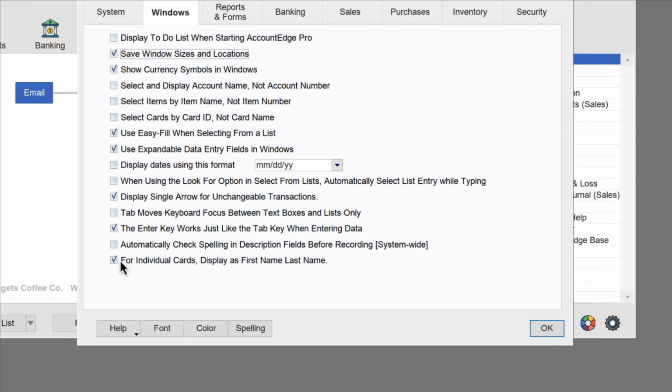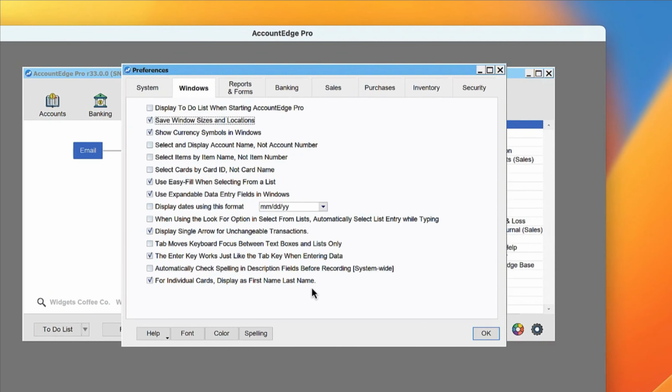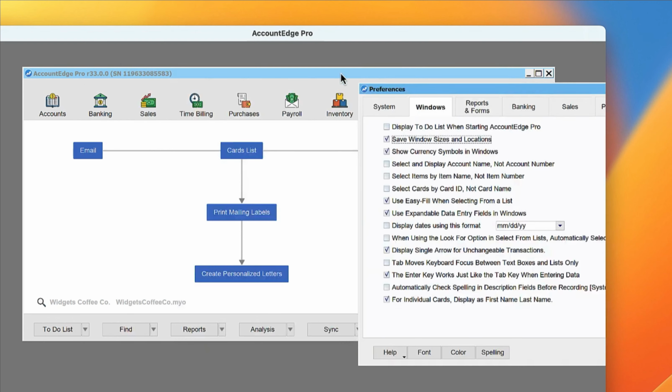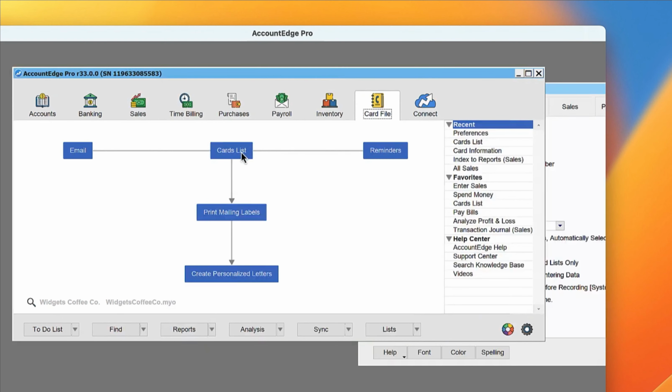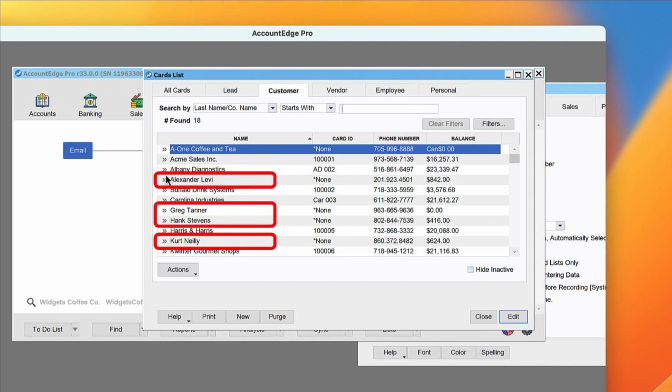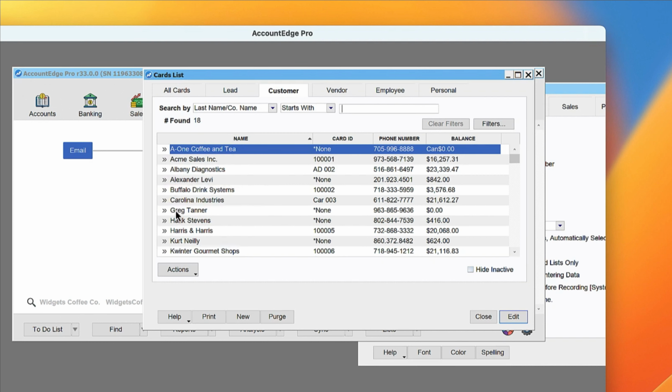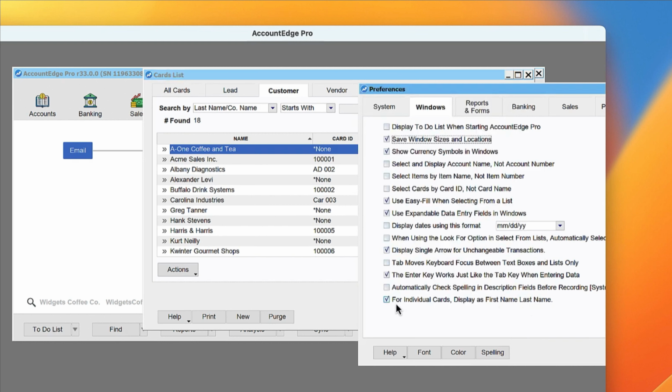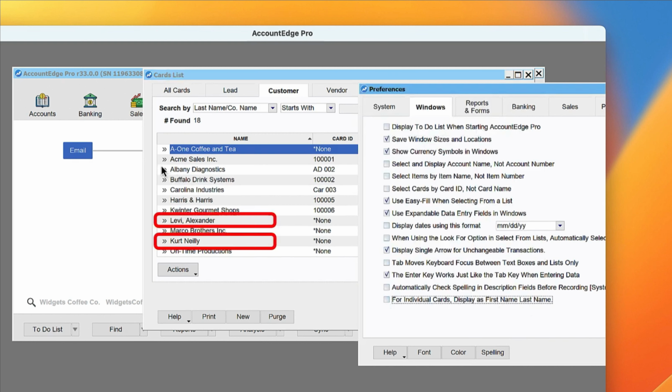Next, you'll notice that you can actually sort your cards for individuals and display it as first name, last name in many of the windows. Let's give you an example. If we open the card list, you'll notice our employees are listed first name, then last name. Now we'll go back to the preference, which you'll find in Windows Preferences. We'll deselect it, and in our list, you'll see that our employees are listed last name, first name.